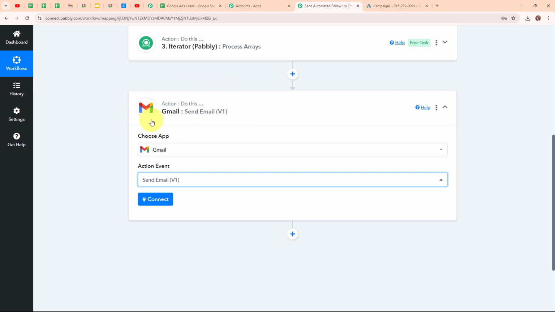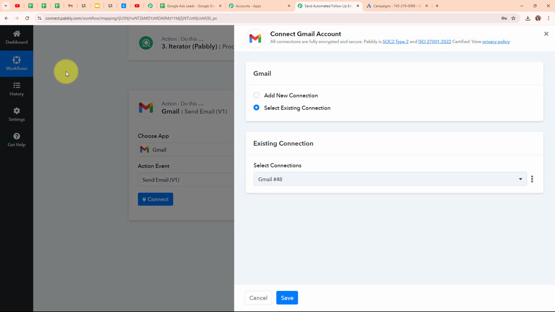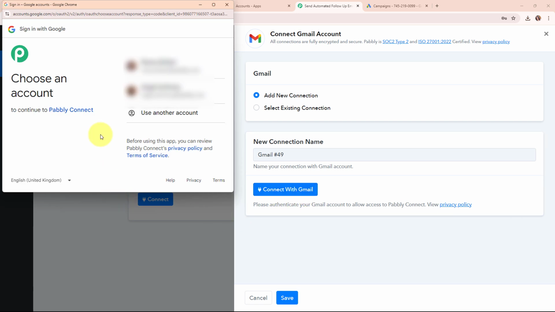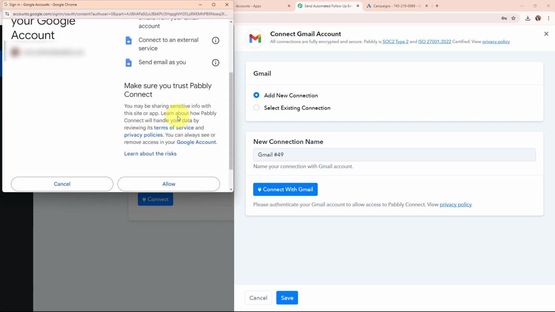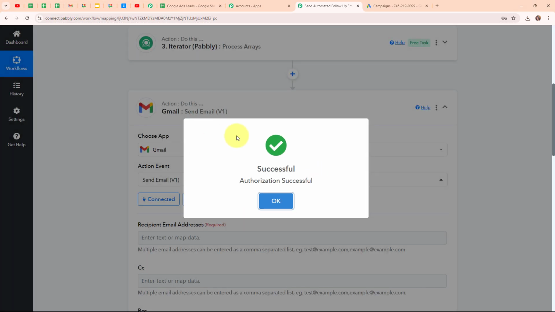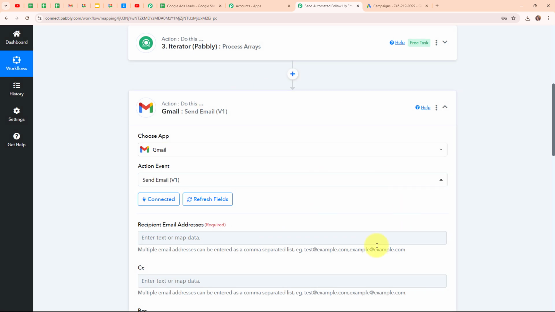And now here to connect my Gmail with Pabbly Connect, I'm going to click on this connect. Again, here to build a new connection, I'm going to select add new connection. If your Gmail account is already connected with Pabbly Connect, then you can click on select existing connection. And now here to build a new connection, I'm going to click on this connect with Gmail. Again, here I'm going to select my desired account. And I'm going to click on this allow and give access to Pabbly as your data is secured with Pabbly. Authorization successful. So here you can see we are now successfully connected.